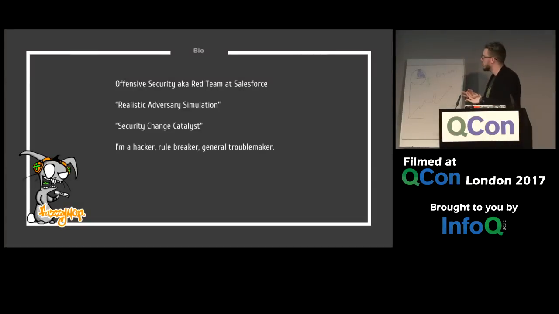Okay, so I assume everyone's familiar with what penetration testing is, or at least heard the term, right? Yeah? Nods? Good. So what I do is like penetration testing. It includes that, but offensive security is a bit more than that. We're frequently called the red team. That is one of our functions.